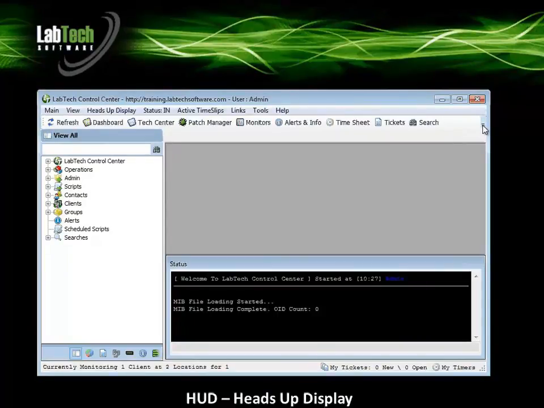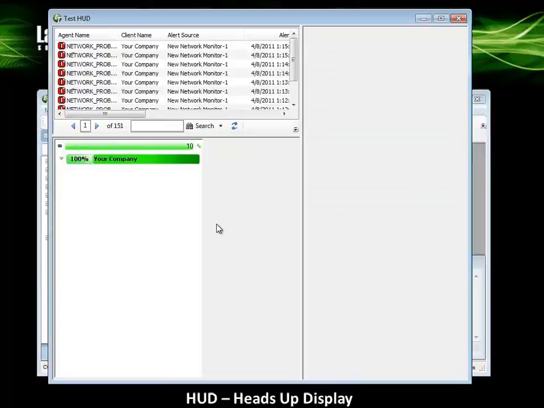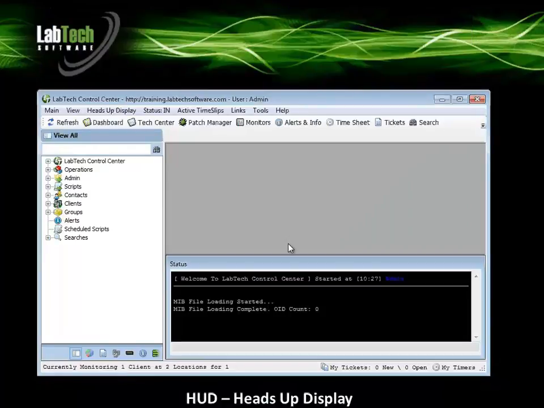Notice now that the toolbar in the Control Center has an additional entry. And I can simply click on that HUD. And that's a shortcut to the new HUD I just created. HUDs are a very powerful tool that will allow you to customize information you need to see at a glance and have access to it immediately. This concludes LabTech Heads-Up Display training.